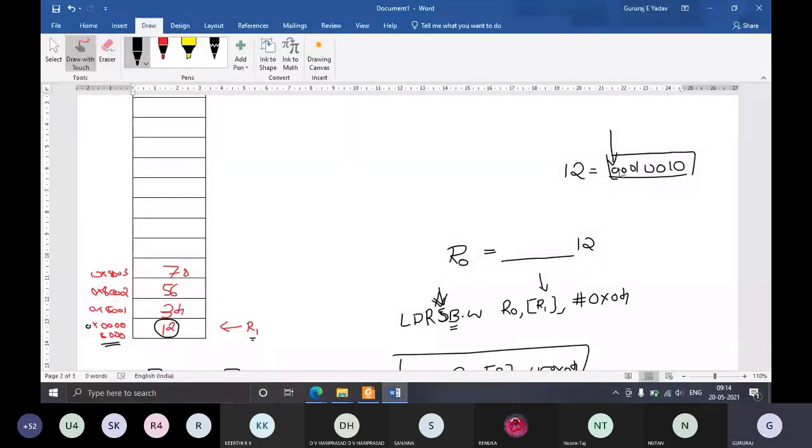It is 0. This is the LSB, bit 0, and this is the MSB. So what is the value of the MSB here? 0. So this is the sign bit. So this bit should be copied to the remaining 24 bits of R0. That is what you mean by sign extend. If you fill the remaining bits with all zeros, what is the value we will get in R0?